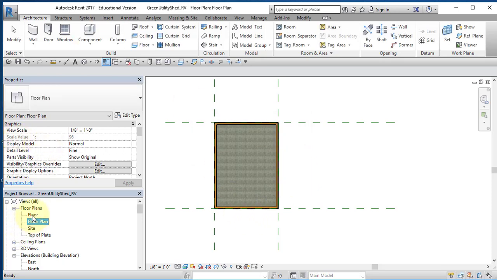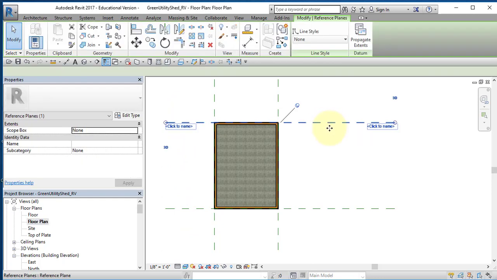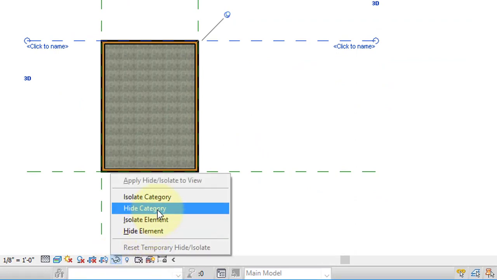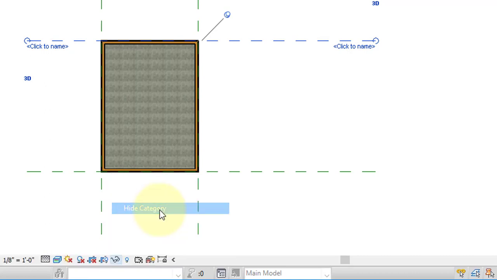Now, these views here, the ones I've been using, are working views, and I add all sorts of details. You can add dimensions and other things on these views, but you do not want them to appear on your drawing. So this floor plan view that I just created is going to be specifically for my drawing, and I'm going to delete all the details that I do not want to appear on my drawing. I'm going to hide my reference planes. I'm going to select one reference plane and then come down here to this little icon, temporary hide isolate, and I'm going to hide the category.